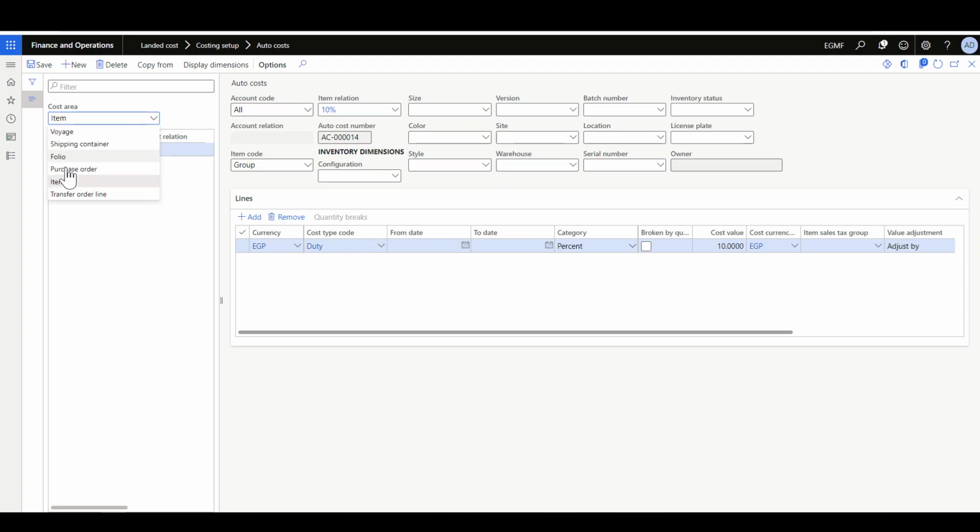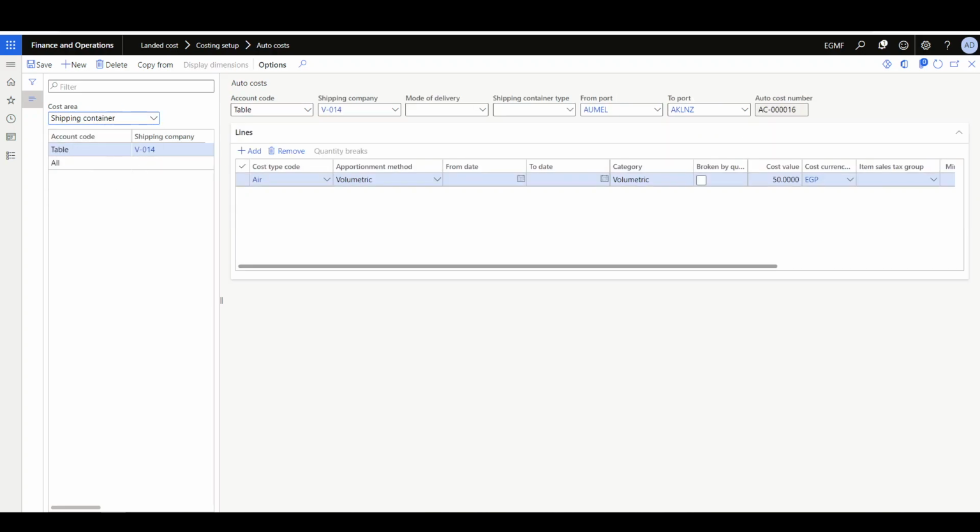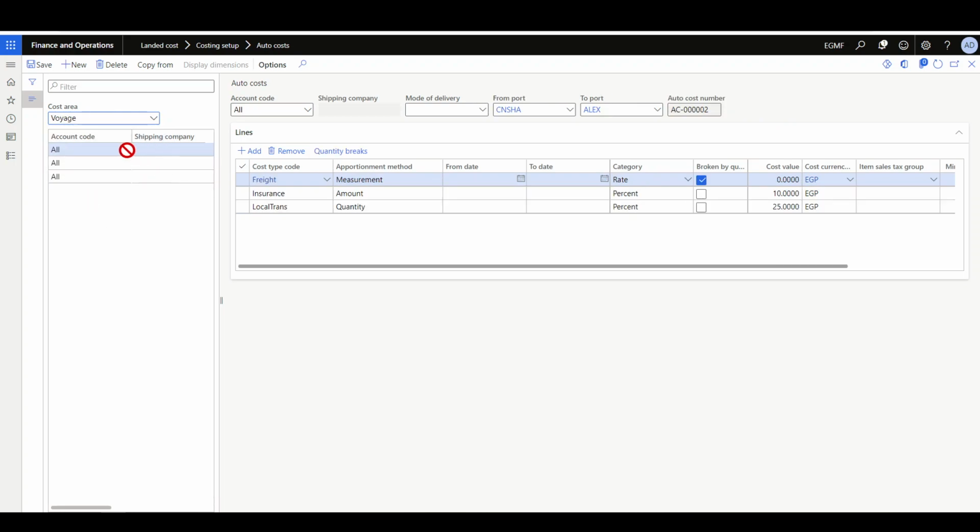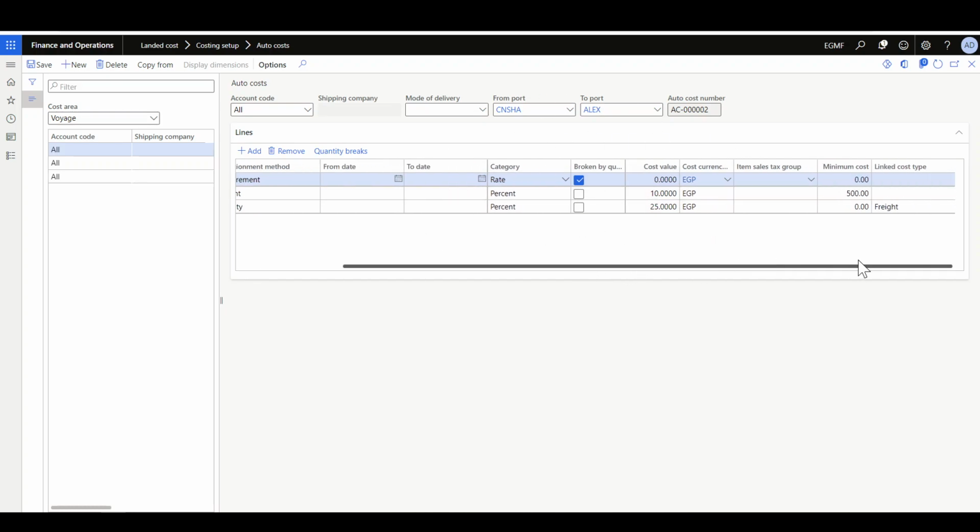Okay, and now moving back to the automatic cost, or the auto cost. Here in the auto cost under the voyage, I have a couple of cost codes like freight, insurance, and local transportation. So we will walk through a summarized scenario to validate how these calculations will be possible.